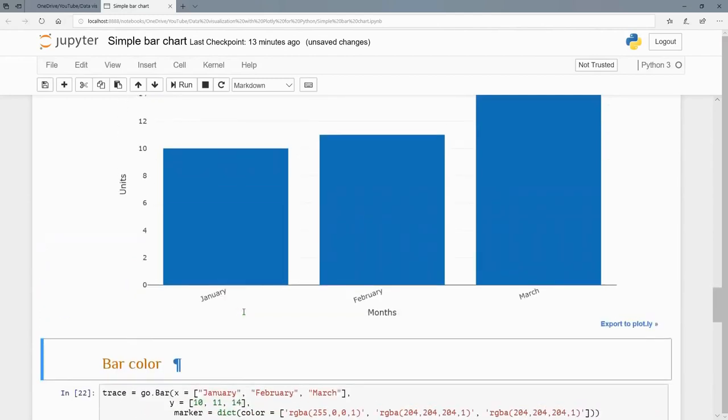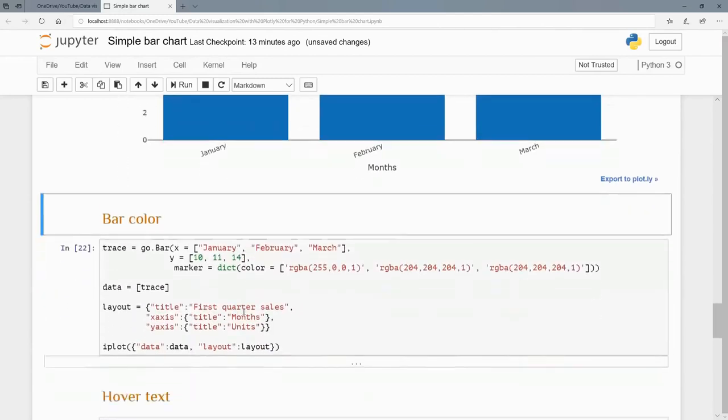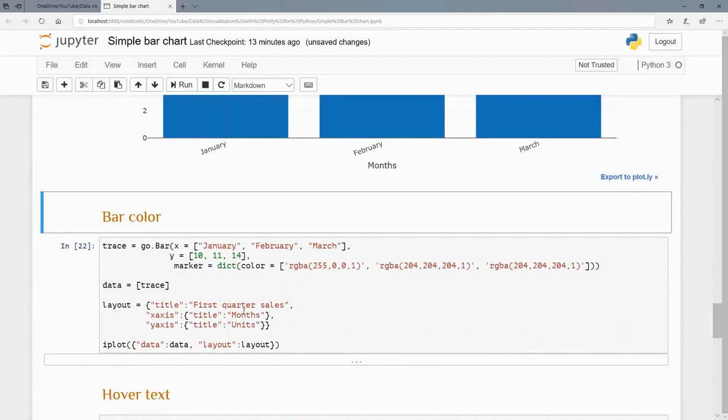The blue is fantastic. I like this color, but you are free to do what you want. So I'm going to just change my trace here. It's still a high level bar chart. I still have the x-axis values being categorical, January, February, March. I still have my y values being numerical, 10, 11, 14. But now I'm going to change the marker. I'm going to introduce this marker. And again, it's a dictionary, but this is another way just to do a dictionary. So I'm going to call this dict here.